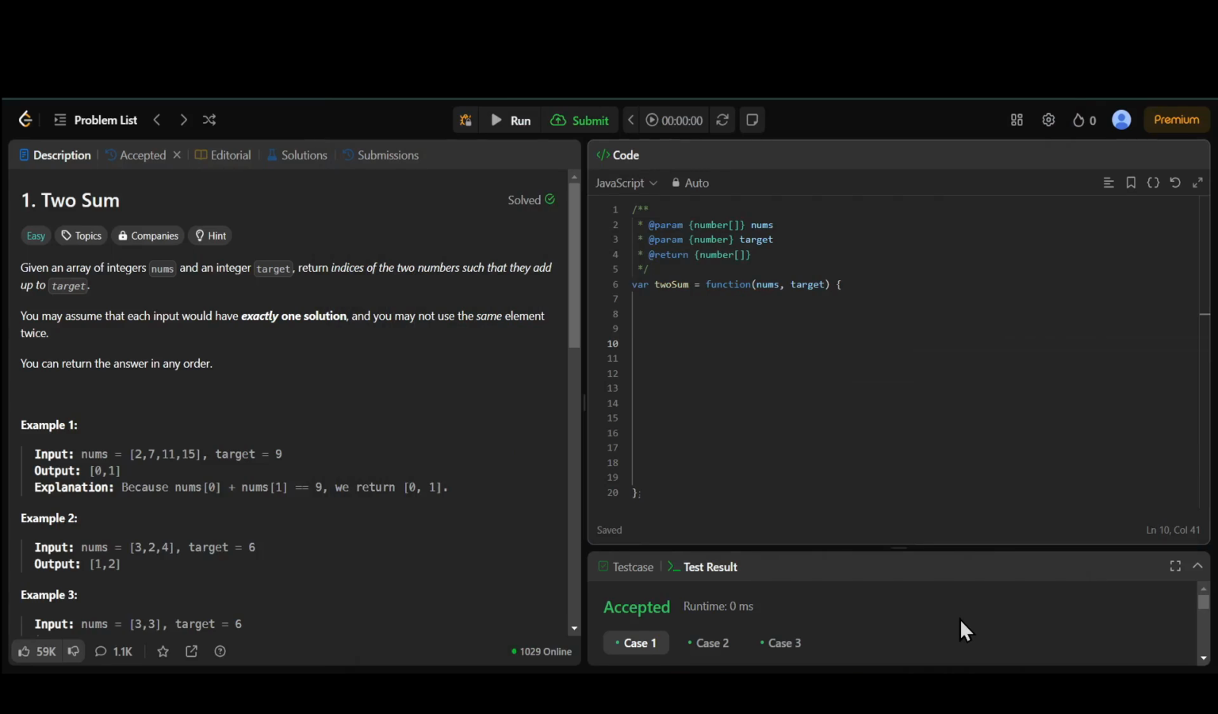Let's solve task number 1, Two Sum. Category: easy. We are given an array of integers, nums, and we have the nums array here, and an integer target. Target is a number.